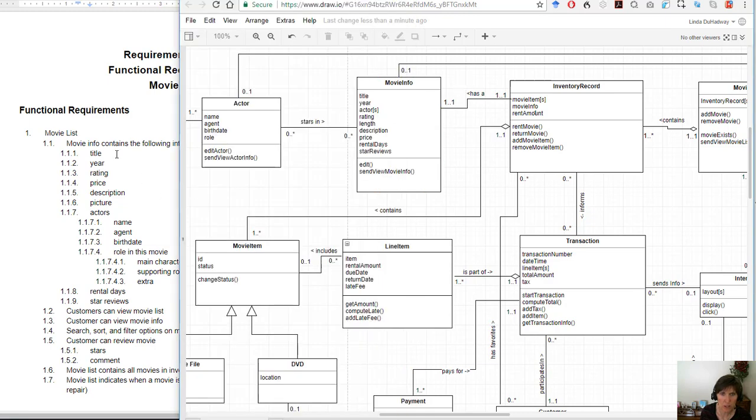represented here. So we look at movie info, we see we have a title, year, rating, a price, oh there's a price, a description, a picture. Oh, so we're missing a picture. So here we identify something we've missed. Then we simply go and add it.